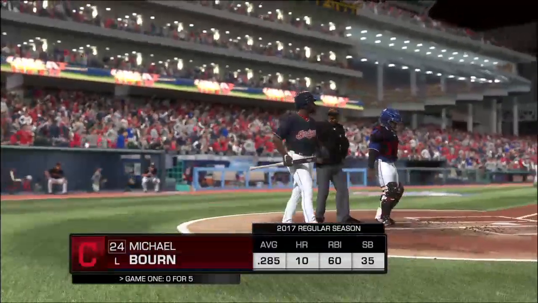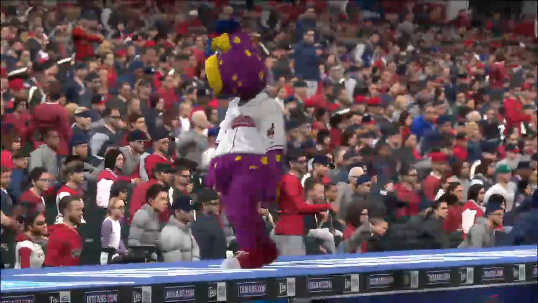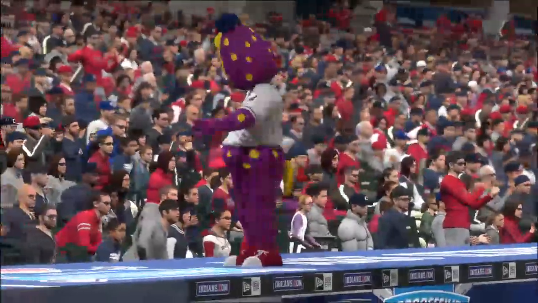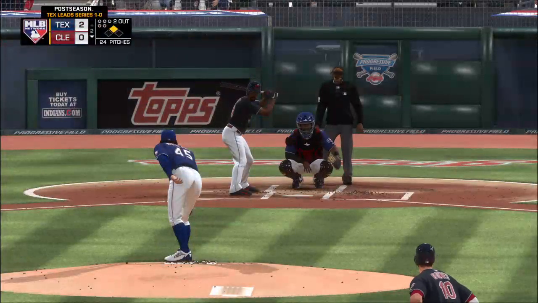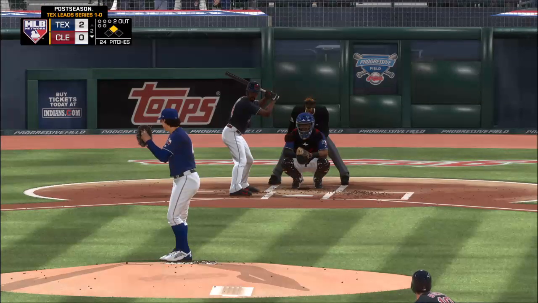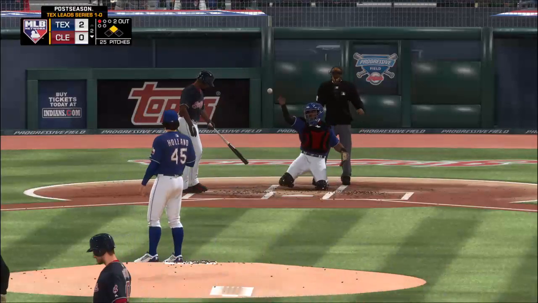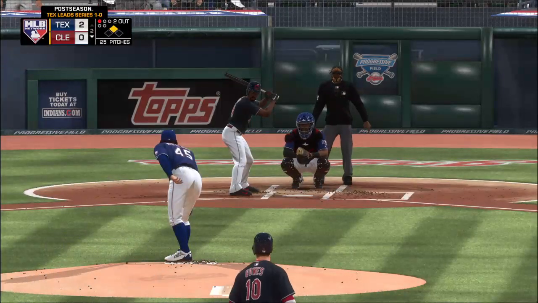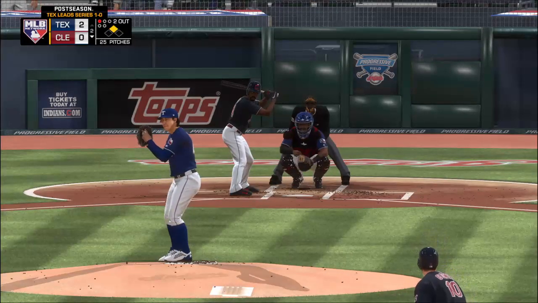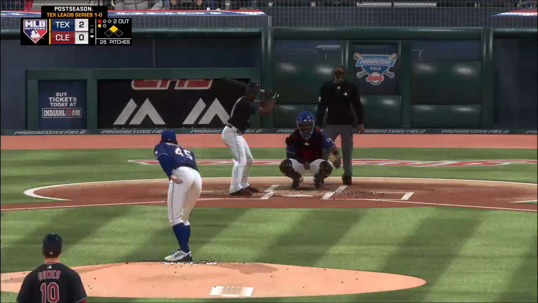Standing in, Michael Bourne. Opportunity for him here to pick up that runner from second with 2 away. First pitch of the at-bat on its way. And a sinker dips too low there. Into the dirt, in fact. 1-0 delivery. That one's going to find the seats. Strike 1.